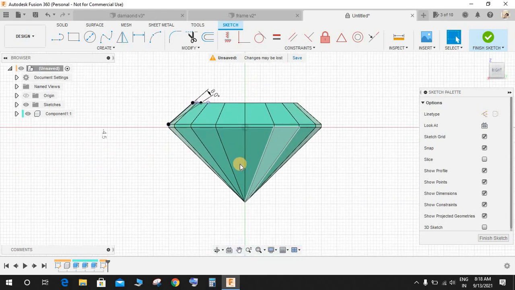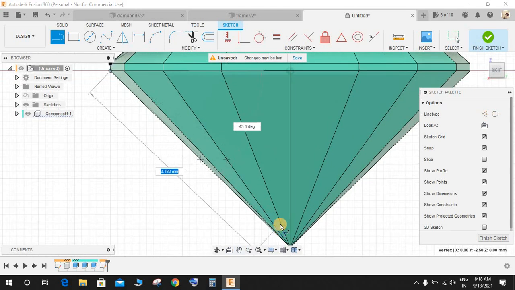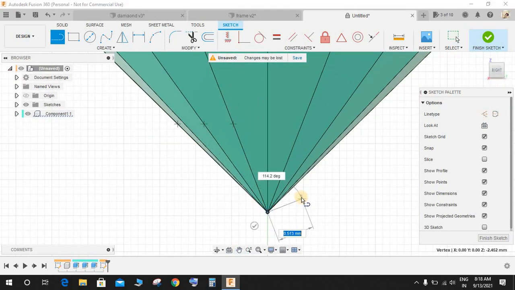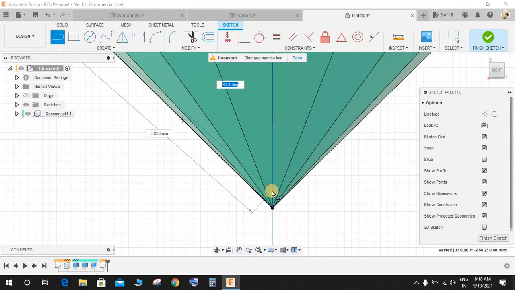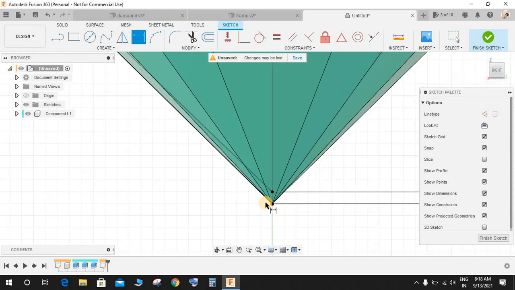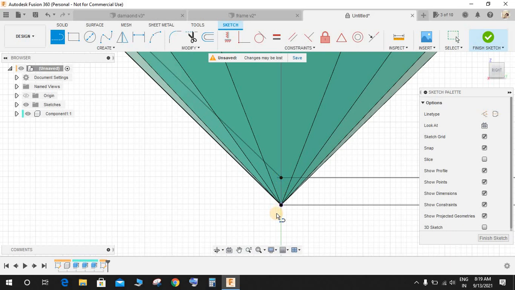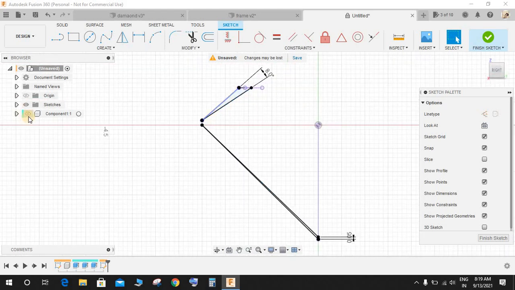Now repeat the same step for the bottom profile. From this point to the bottom point draw a line like this, and again another line from this point to this line, and press D, and the dimension between these two points is going to be 0.05, very small, and press L for line and just finish the sketch like this. If I just hide the component, we have two sketches here, one here and one here.